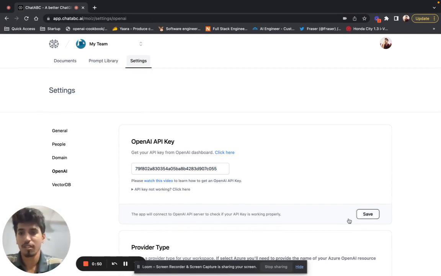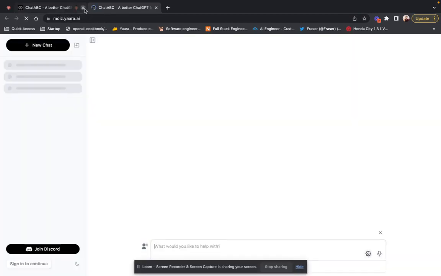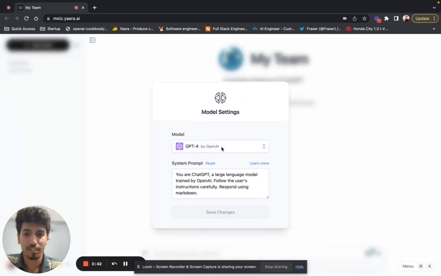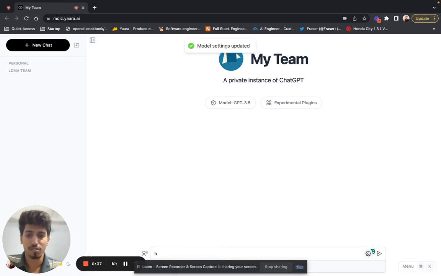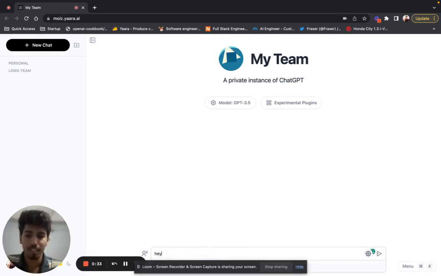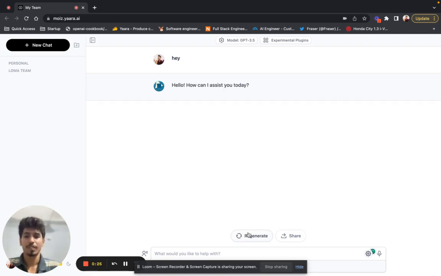Let's now do a quick test if everything is working. So I'm just going to hit visit. This is the workspace that I'm using, GPT 3.5, because we have access to that model. Just going to hit reload one more time. Let's see. And it's working. So yeah, this was a quick video on how you can set up your own Azure OpenAI Key.